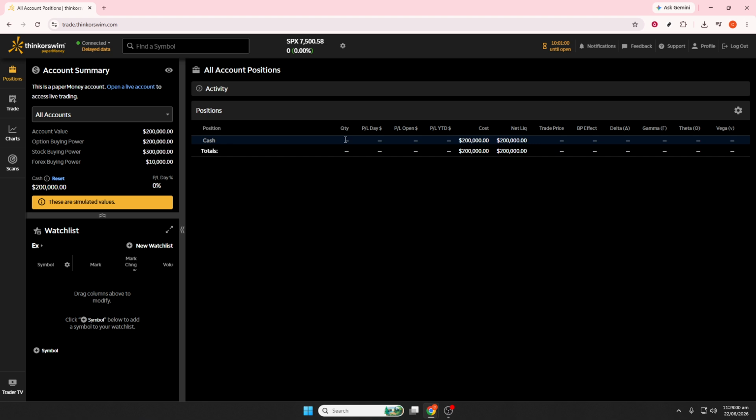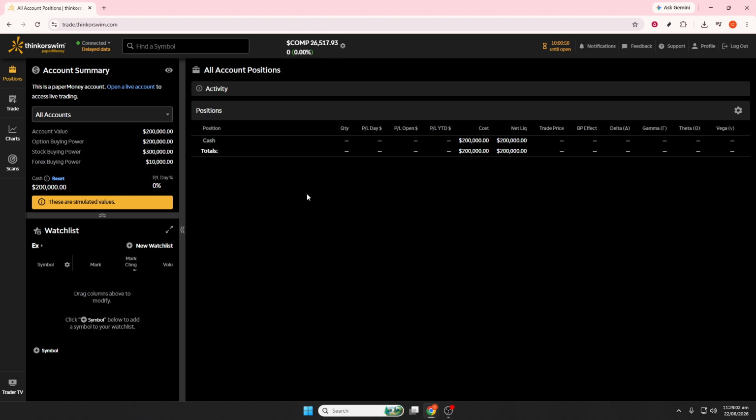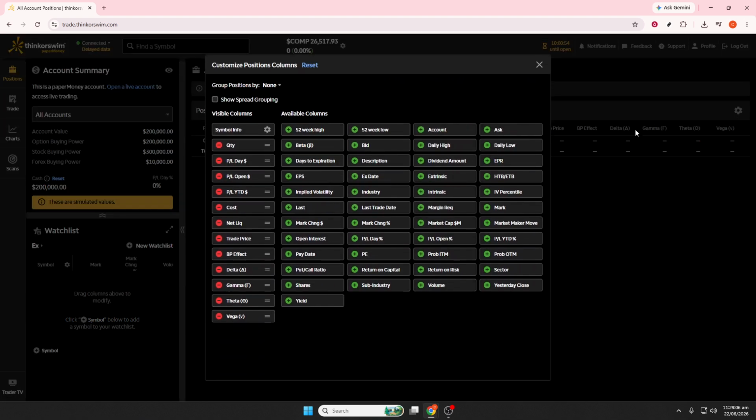Once the order entry panel opens, you'll need to adjust the order settings. By default, the order type may be set to Limit, but for this setup, you want to change the order type from Limit to Stop. After that, enter your desired stop price. This is the price level where you want the stop order to trigger. It's important to choose this level carefully based on your own risk tolerance and trade plan.